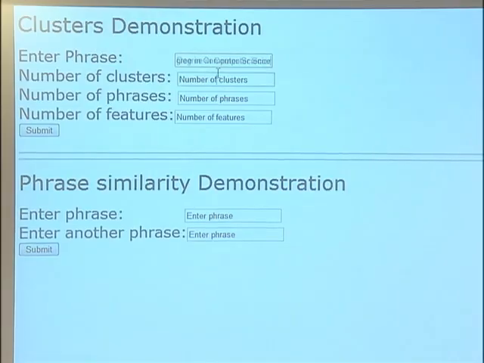Say we want to see the top 5 clusters that degree in computer science occurs in, and 10 phrases for each one. We can also see the top features for each cluster centroid, so why those elements came into that cluster, basically. Say we want to see the top 10 features. So we can hit submit.